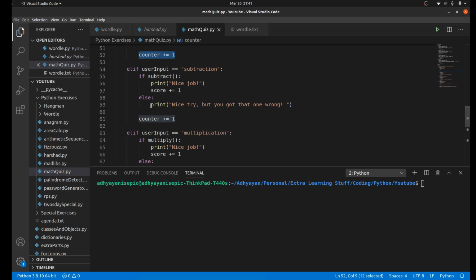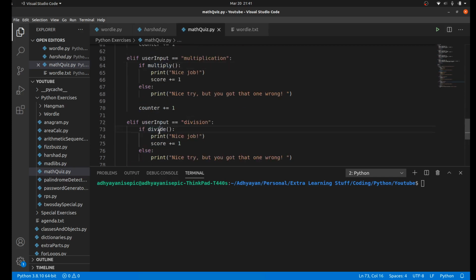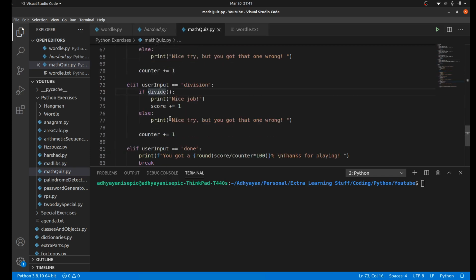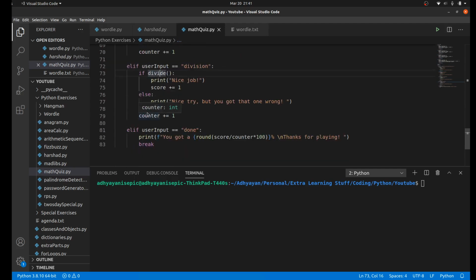Same thing with subtract, same thing with multiply, same thing with divide. They're just different operations. Now, at the end, the user could also say done, and then we're going to say you got a, and then we'll divide the score by the counter. So let's say they attempted 5 problems, but they only got 4 correct. So 4 divided by 5, that's 0.8 times 100, that makes it 80. So 80%, and saying thanks for playing. Then we break the loop.